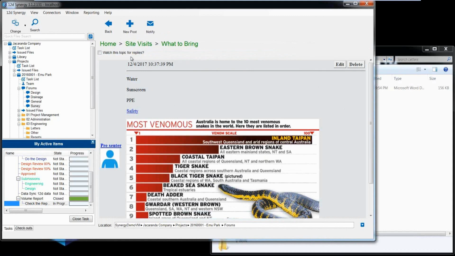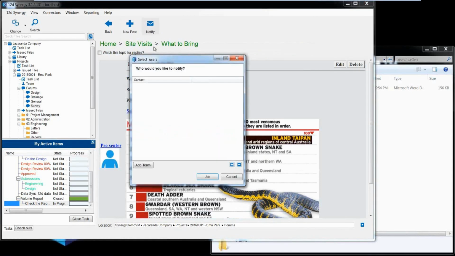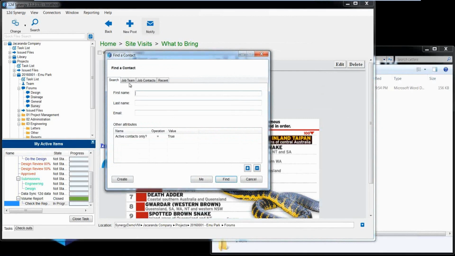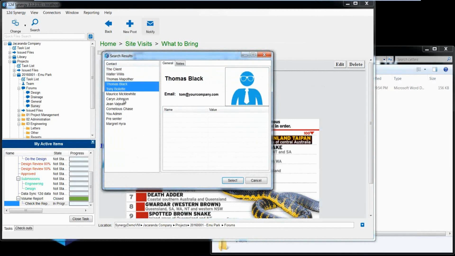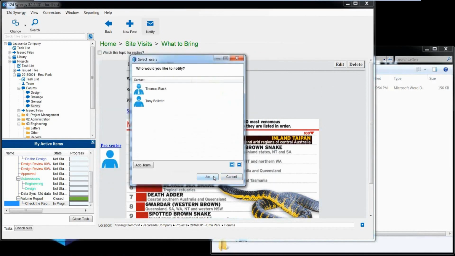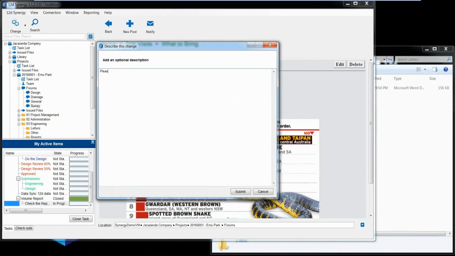But in this case, I want to notify other users that it's there. So I could add a team, or again, I could add the team or contacts from here. So just hit the plus button. Oops, sorry. Go and hit find. Select who I want to notify of those ones, and then hit select. I can give a description. So in here I can say, please read and reply. Hit submit.